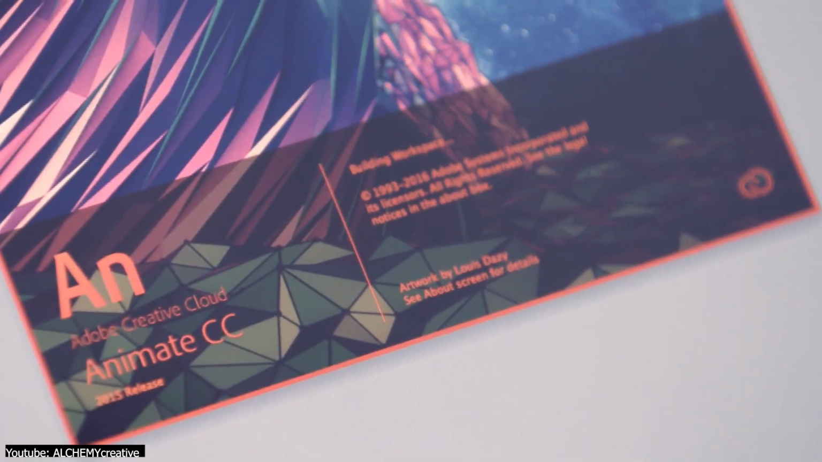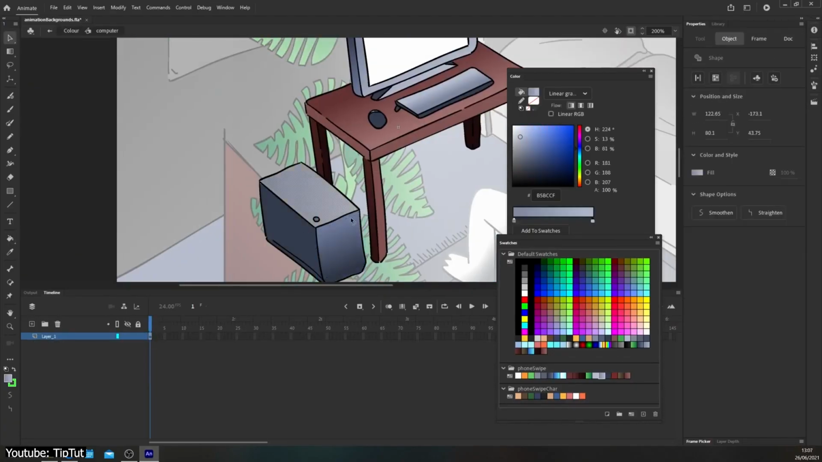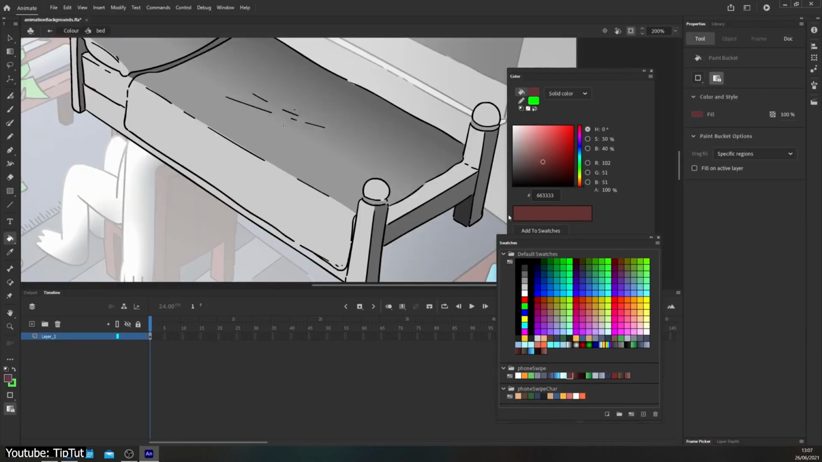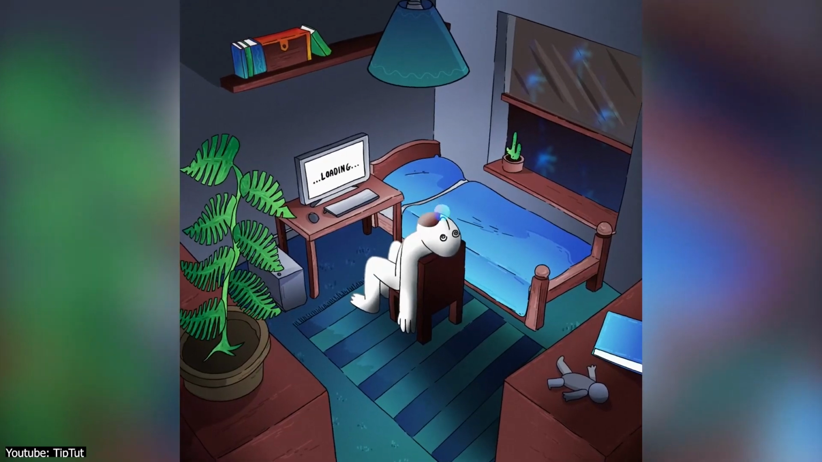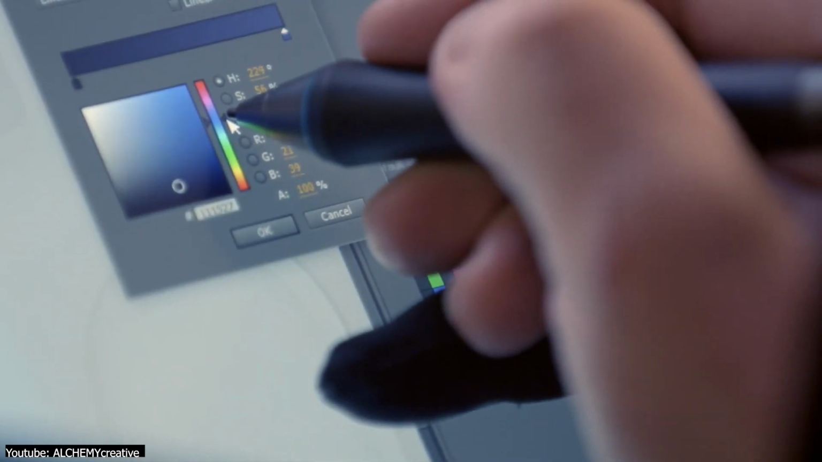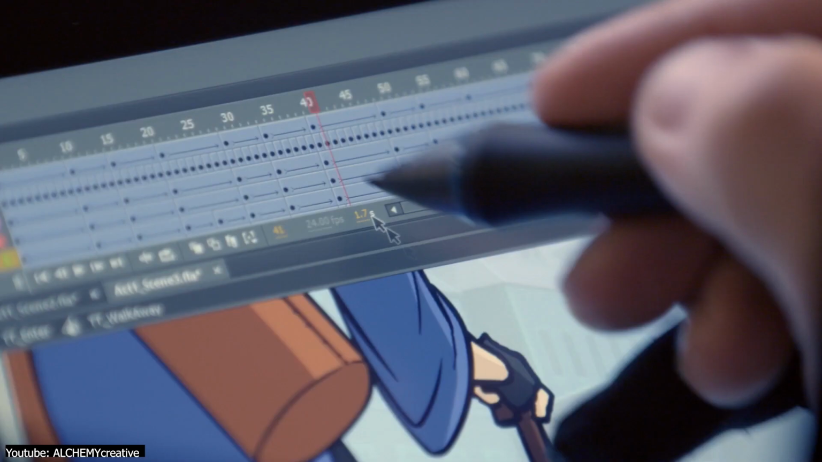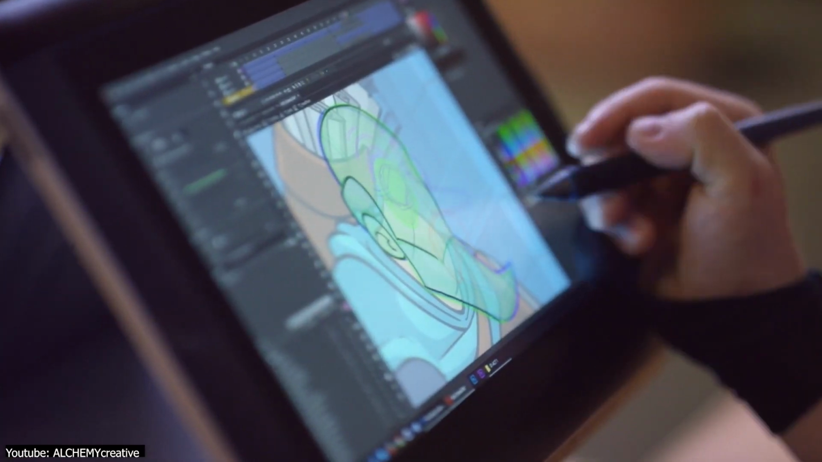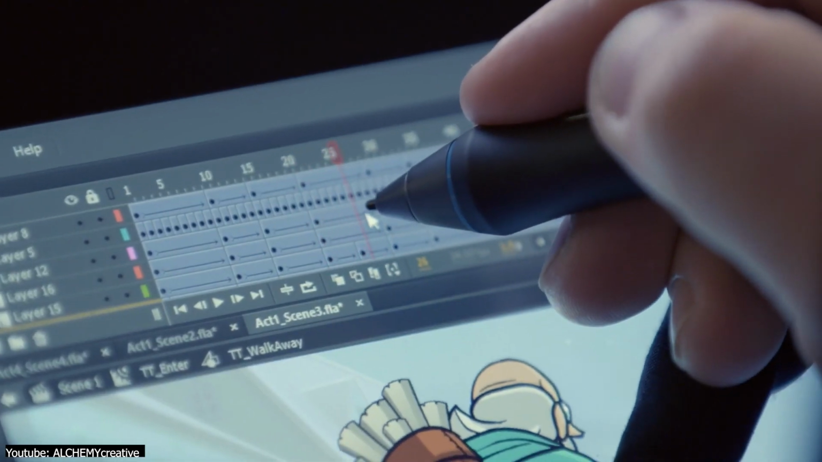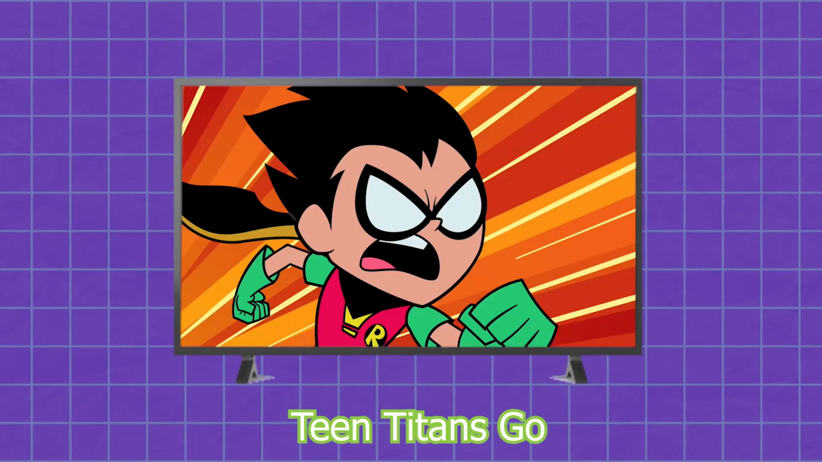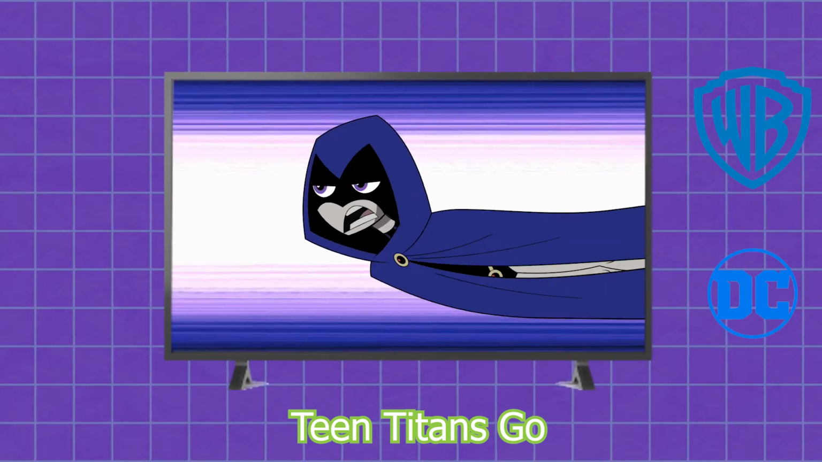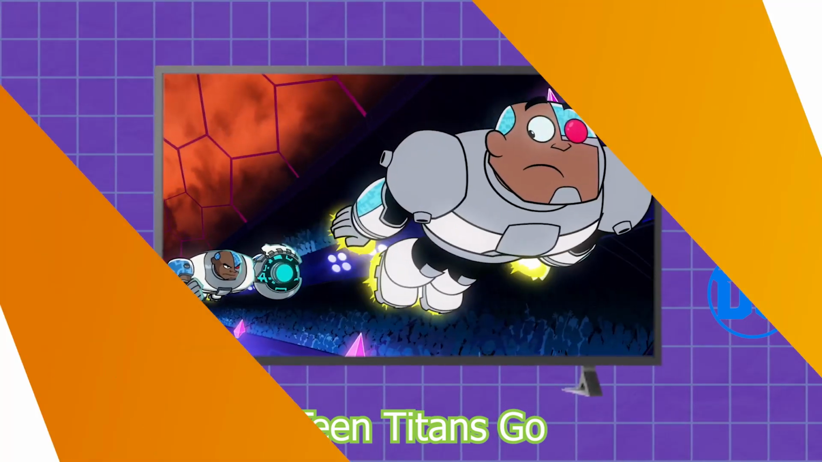On the other hand, Adobe Animate is a super powerful software that can create high-level quality animations, and we can see that by taking a look at the professional scene. Many famous studios are using this software and made TV cartoons that we might have seen before, like Teen Titans Go, which was made by DC and Warner Bros. Animation Studios.